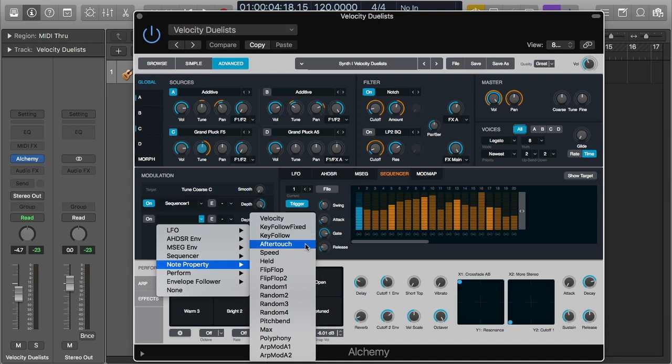Aftertouch is a modulation based on polyphonic aftertouch data.